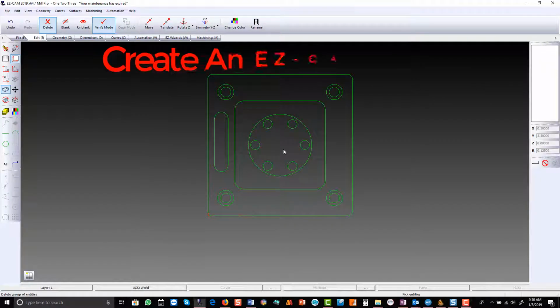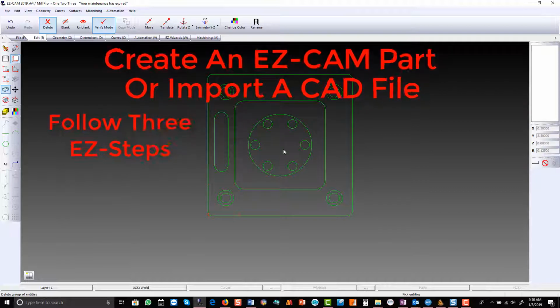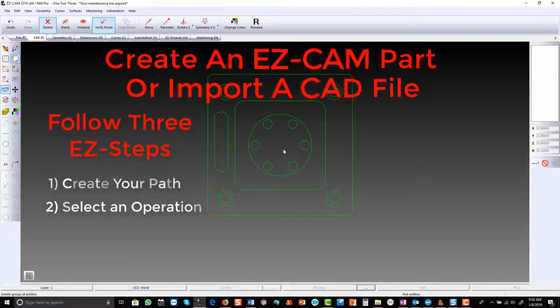Welcome to EasyMill. Create an EasyCAM part or import a CAD file. Follow three easy steps. Create your path, select an operation, and choose your tool.